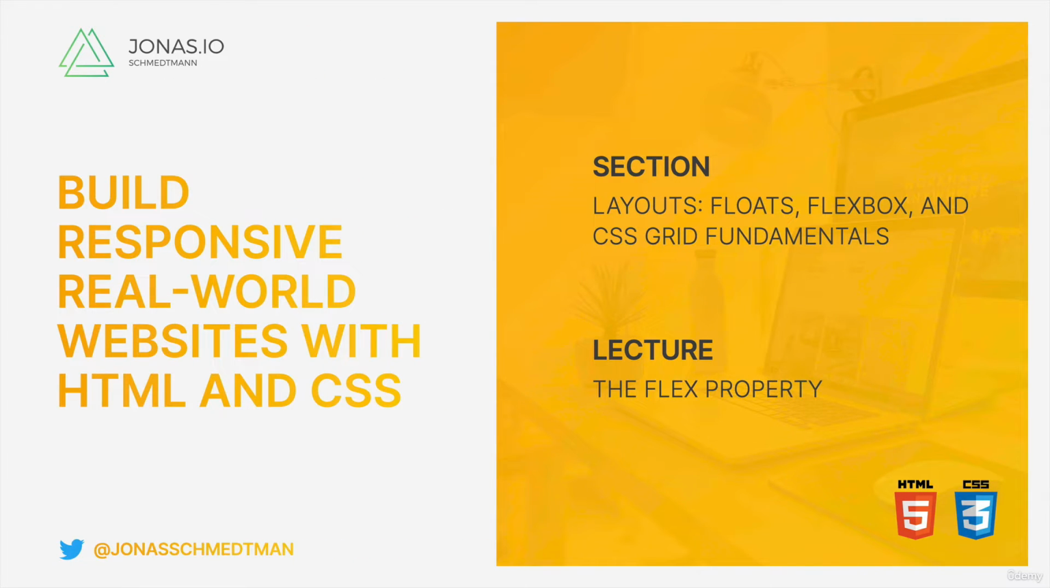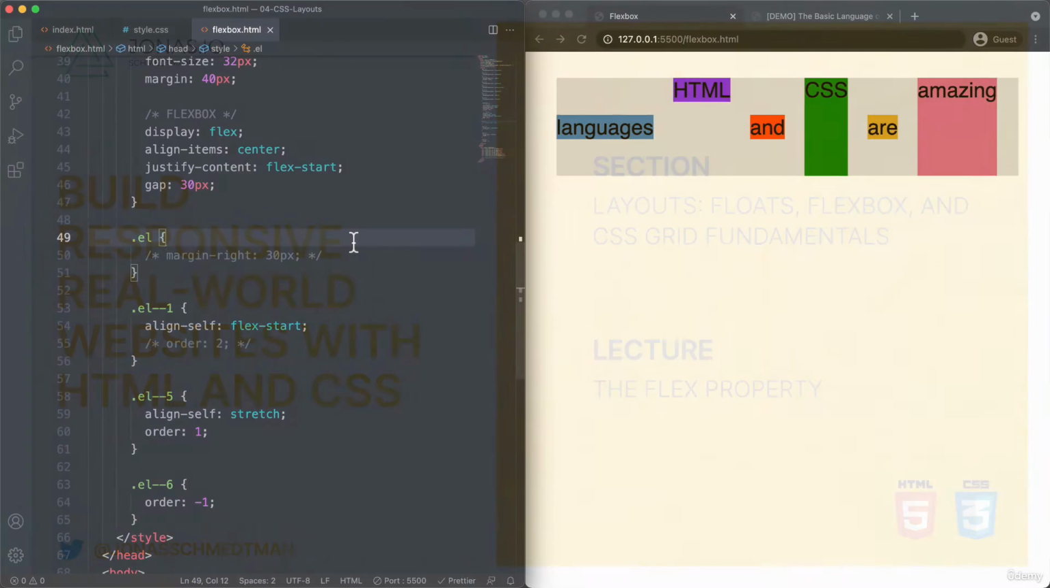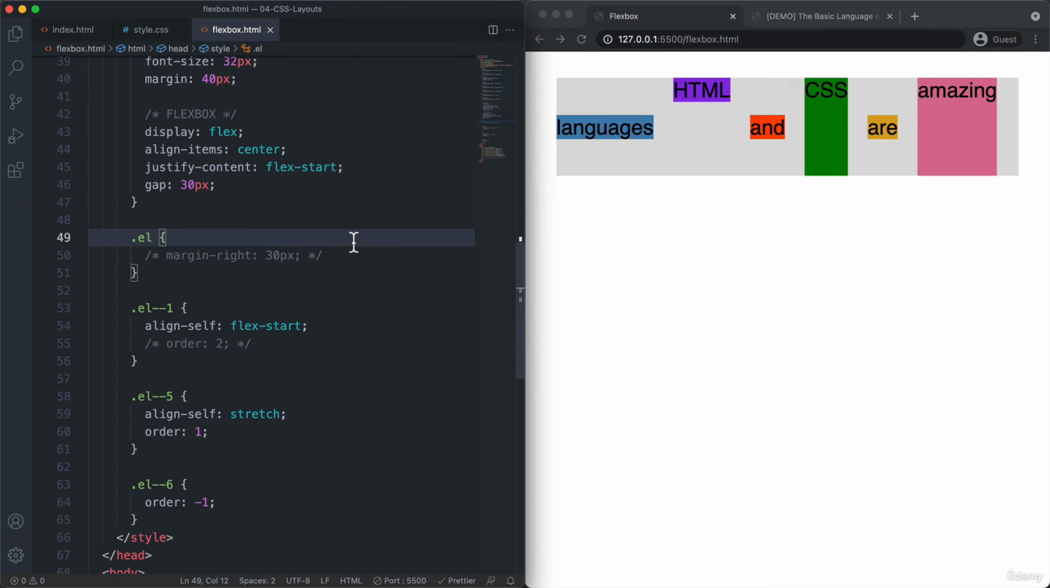Let's now learn the basics of the flex property, which is the property that we use in order to actually size flex items. And remember how I showed you in the Flexbox property overview how the flex property is actually a shorthand for flex-grow, flex-shrink, and flex-basis. And so let's now talk about each one of these three one by one.